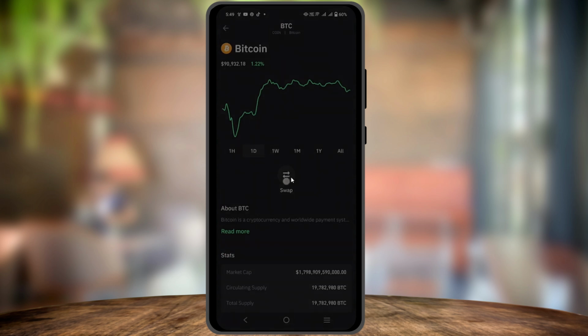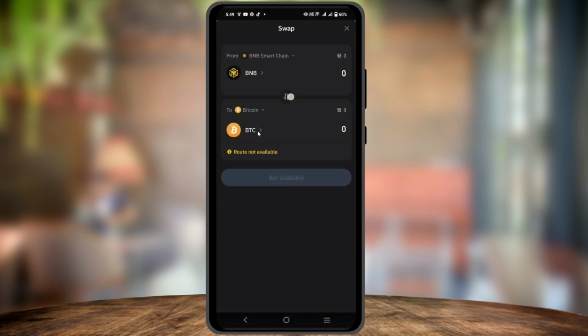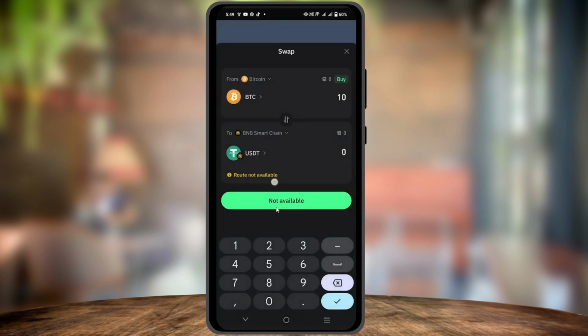Enter the amount you want to swap and confirm the transaction. Wait a few seconds for the swap to complete. Once it's done, go back to your Trust Wallet home screen. Now tap on Send. We're going to transfer that USDT to Palmpay.